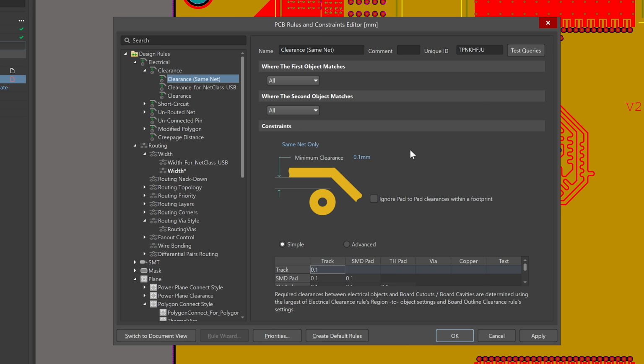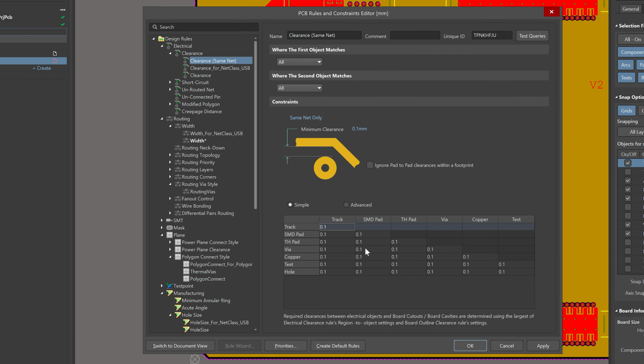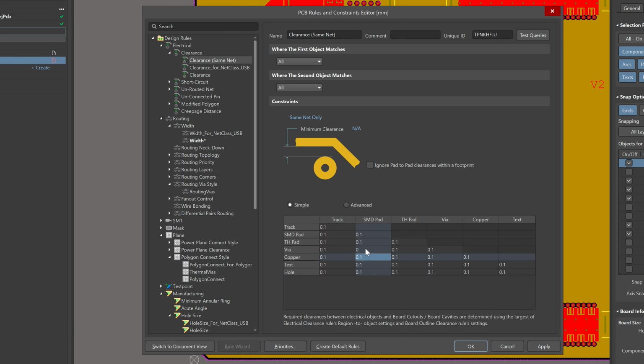Going back up to the top in the clearance for same nets, I'm going to look at this table here. In the same net clearances, I'm going to set the via to track and via to SMD pad to 0. I'm also going to set the hole to SMD pad to 0. This will allow the vias to be in the ground pads of some footprints.